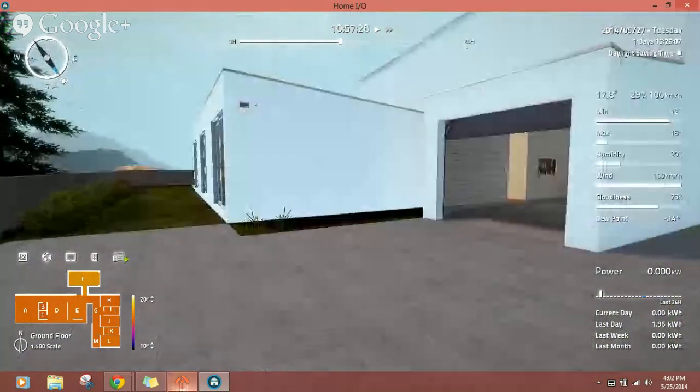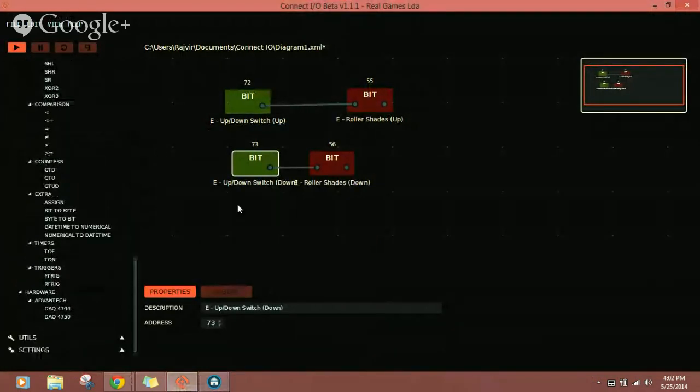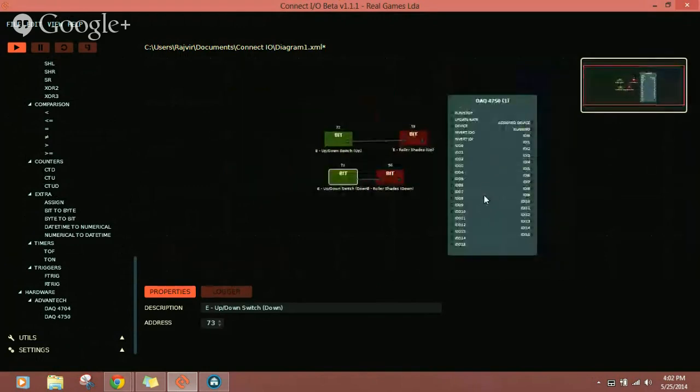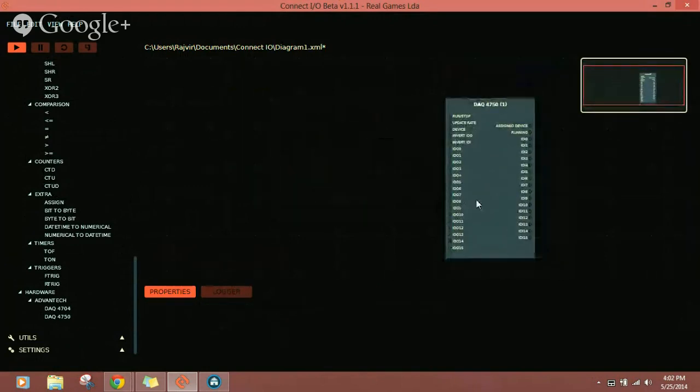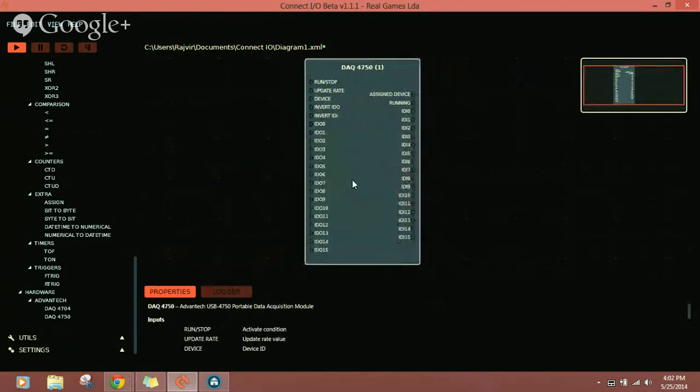And this is the Connect IO, by which we can control the home IO environment. Now you might be wondering why to learn Connect IO if there are so many other controllers available. The flexibility of Connect IO is that you can connect your DAQ card. If you have a DAQ card, a data acquisition card, you can synchronize it with your own controllers. We have done various experiments.